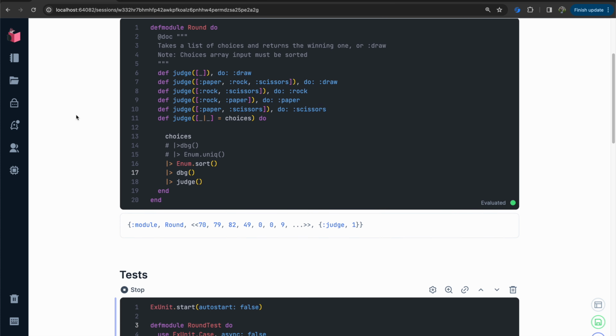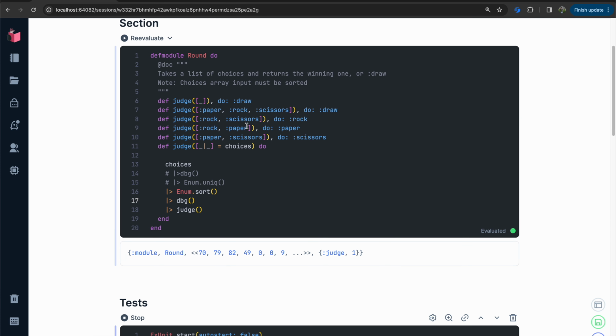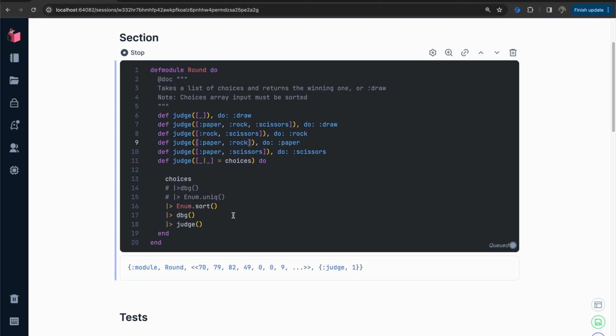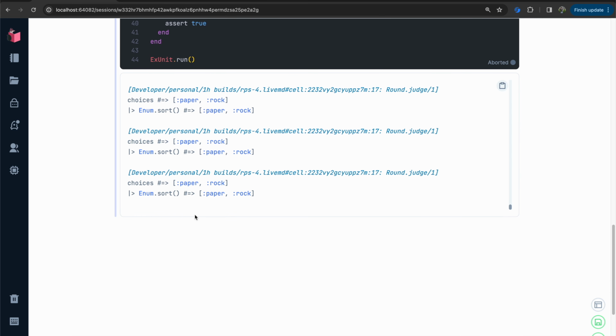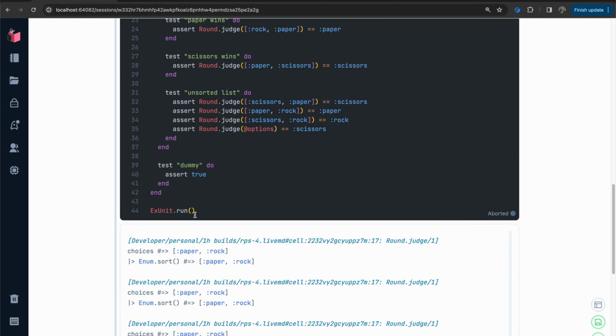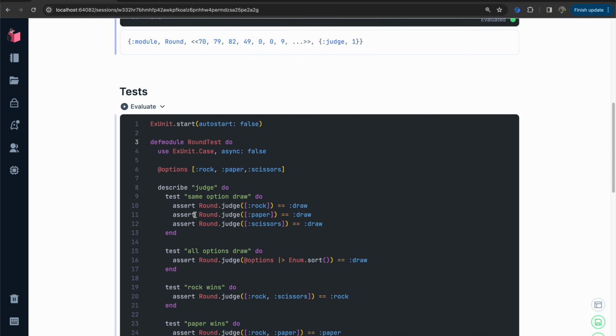Oh, yes. Yeah, paper comes first, because it turns out I don't know my alphabet. Let's try that. Actually complete. Yes, it did.